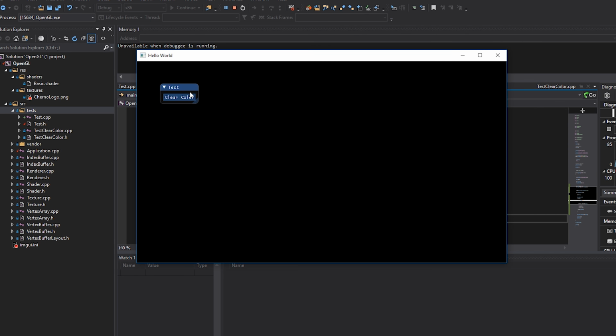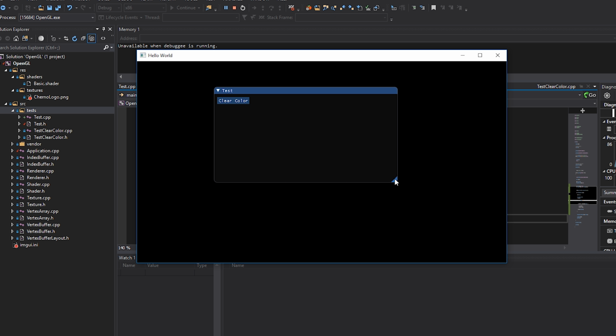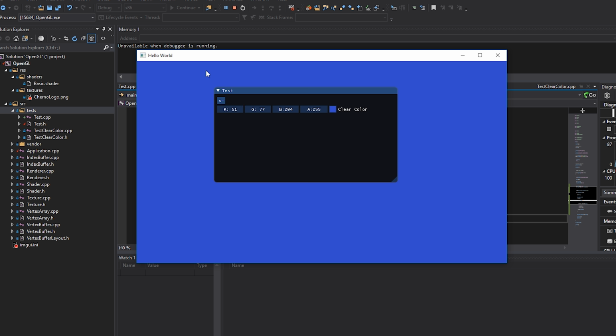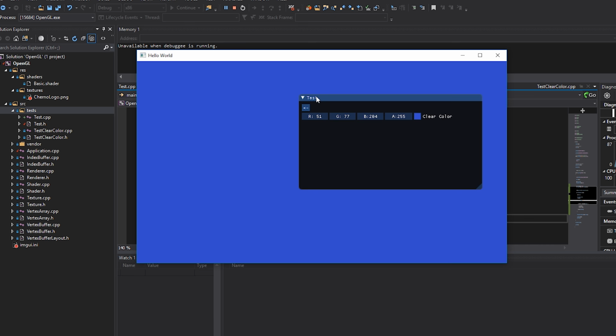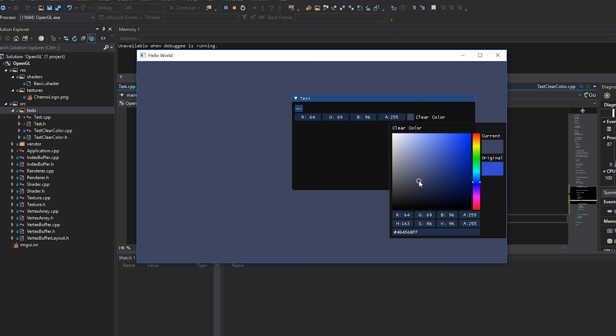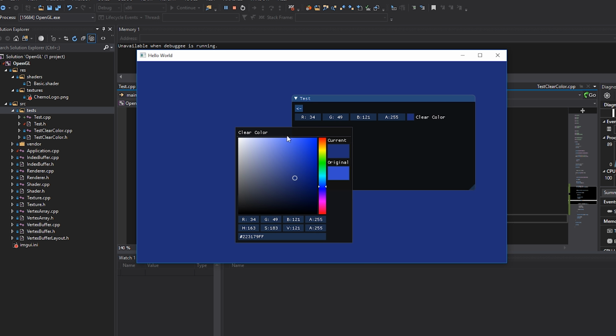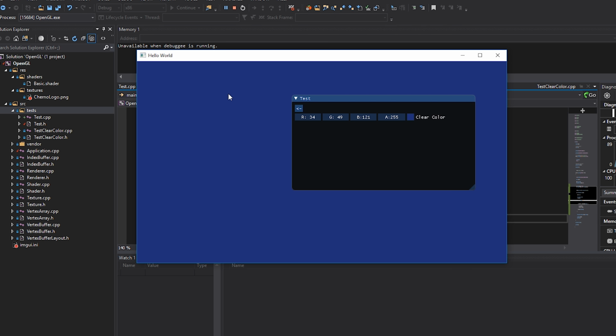Okay, cool. So we have this test, we have clear color, and then hopefully if I press clear color, look at that. It opens the clear color test. Shows us our clear color. We can change all of that. Everything works pretty good, I think. And then if I go back, we go back to the clear color test.